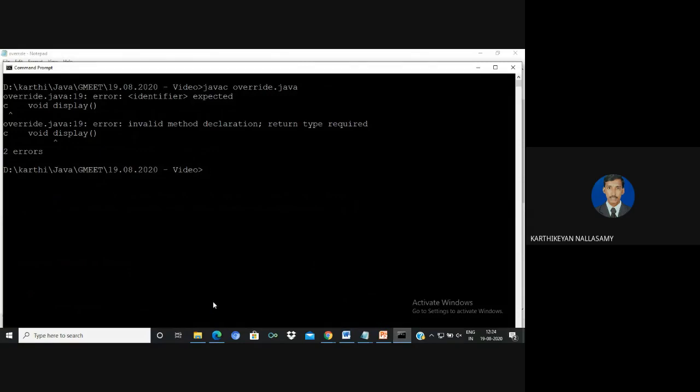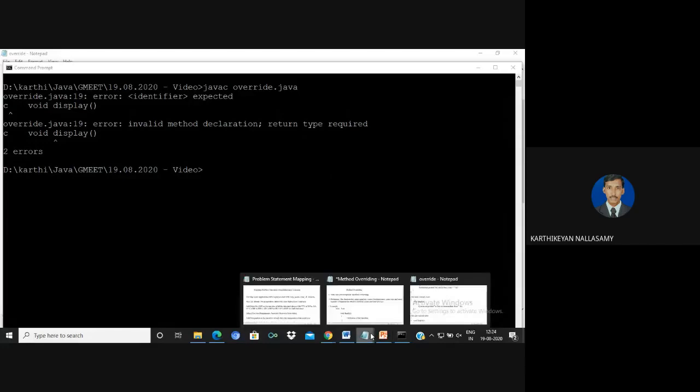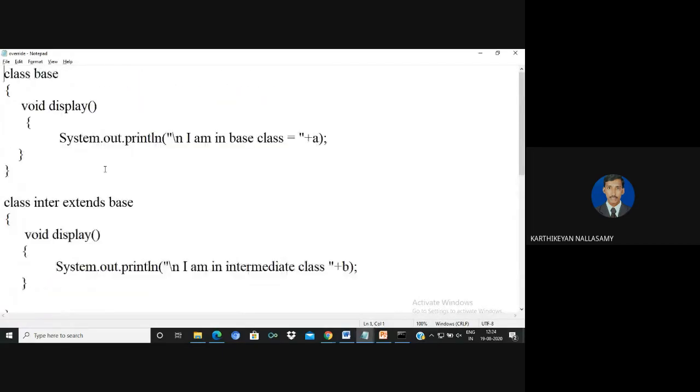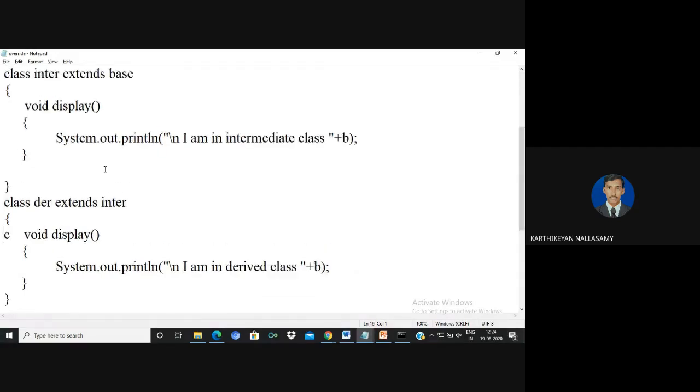As you see, that's an invalid method declaration; a return type is required. So line number 19, I can check it first. The base class is written as extends Base. Yeah, sorry.